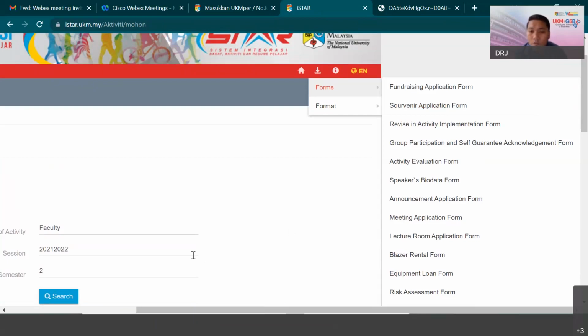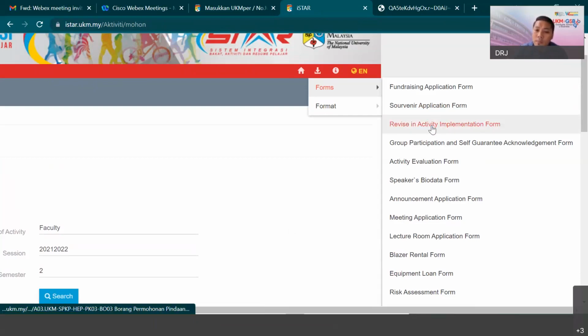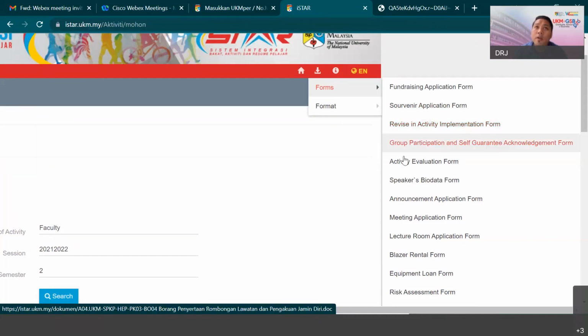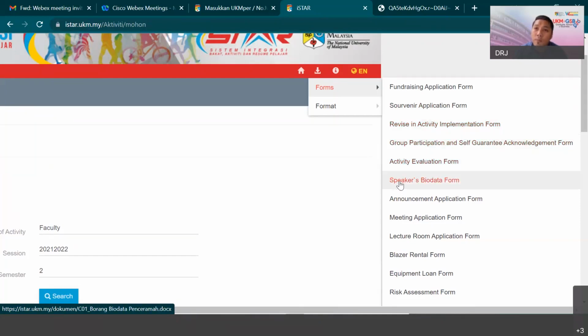If you want to revise your project, there is a revise in activity implementation form. Let's say you want to invite speakers, because initially you still do not know who your speakers are. Once you get the approval, you must submit this revise in activity implementation form, and then the speakers biodata form. You must submit this speakers biodata form to the HEP. So all the forms, you can get from this part.